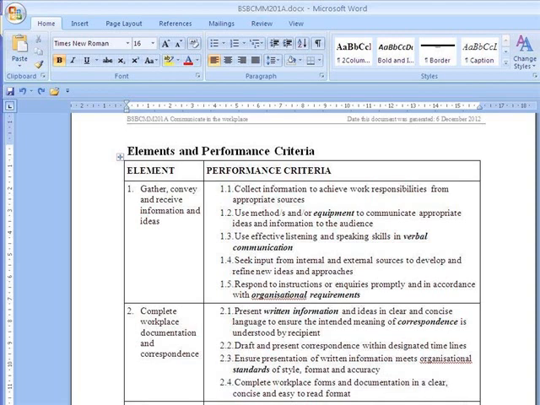On this screen, you can see the first two elements from BSB CMM 201A, Communicate in the Workplace. We will have talked about this unit during class. The elements for this unit are 1. Gather, convey and receive information and ideas. 2. Complete workplace documentation and correspondence. And 3. Communicate in a way that responds positively to individual differences. These three elements tell a reasonable story of what the work activity, communicate in the workplace, looks like. The performance criteria provide detail and explain the workplace standard.